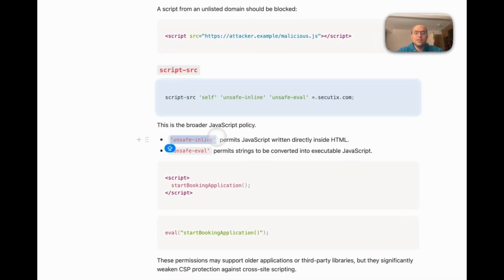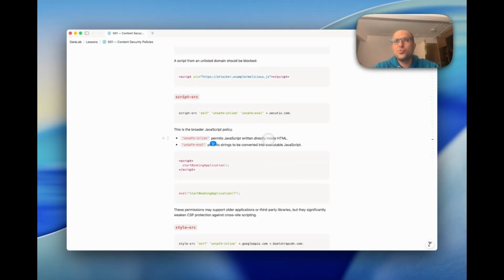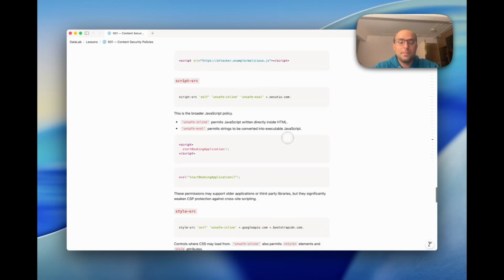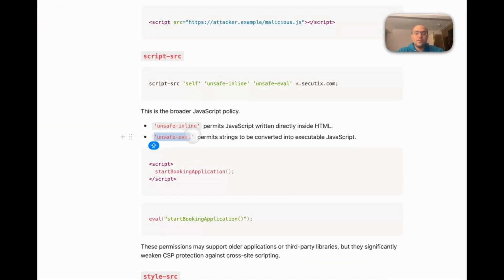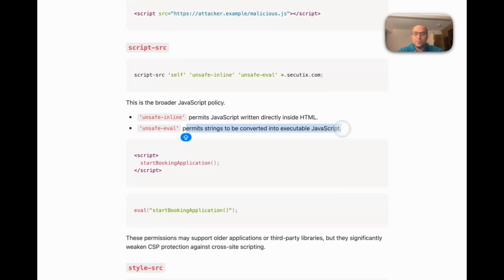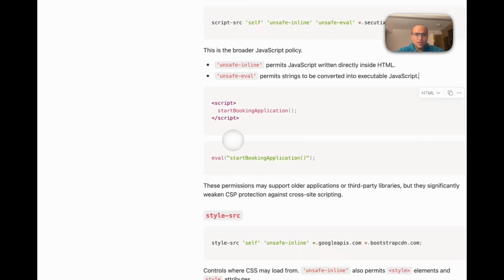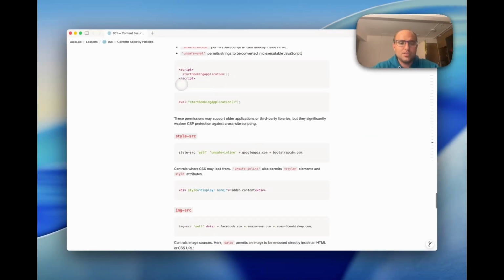One is unsafe-inline, which allows JavaScript to be written directly inside HTML. This is not really recommended on modern browsers and modern web apps, but older websites may still use that because it's going to be a lot of work to refactor everything. And then we have unsafe-eval, which permits strings to be converted into executable JavaScript.